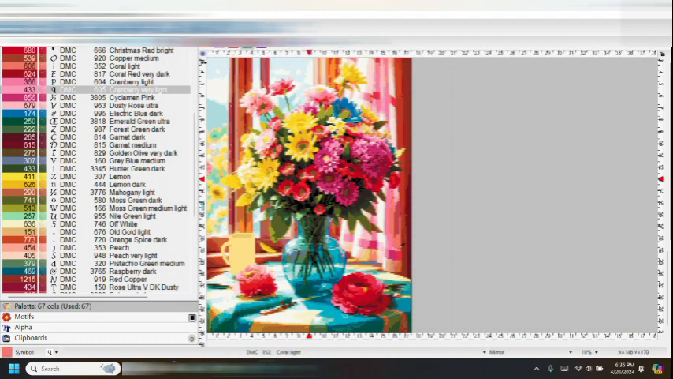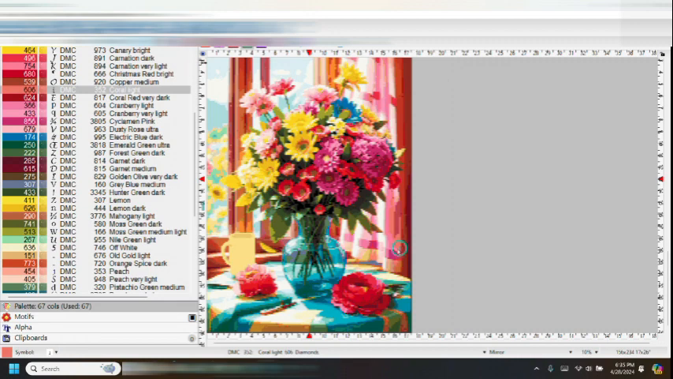This one, what is... Oh, coral. Okay. Why do we even have coral? A lot of coral in there. Alright. And this is... Oh, Dusty Rose Ultra. And what's this here? This is like a white... Oh, cranberry light. Okay. So I'm happy with the mug there.